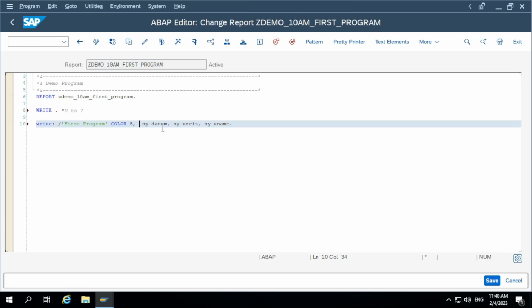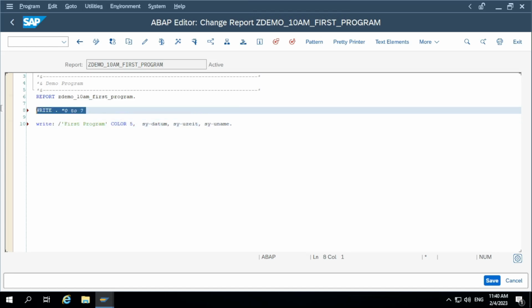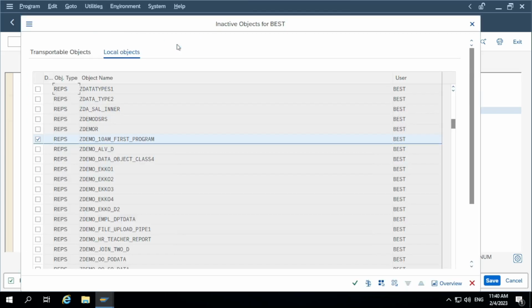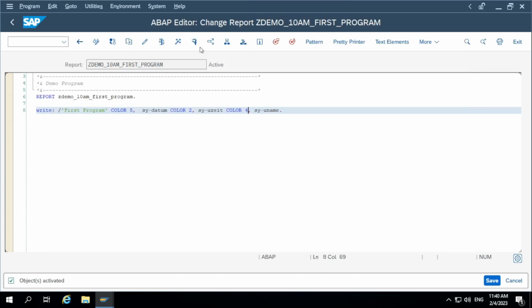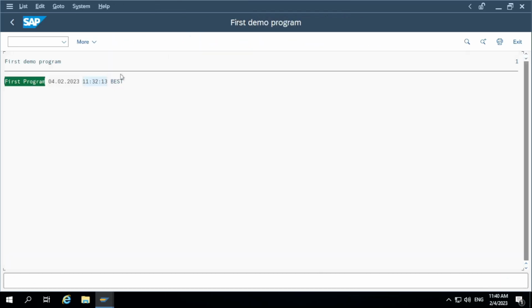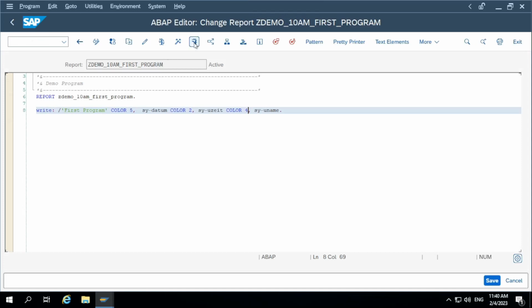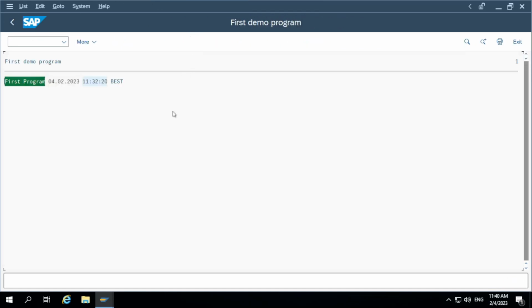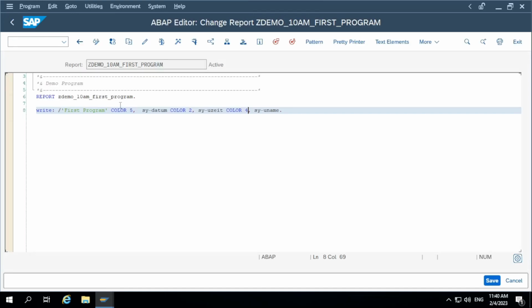Color code is for individual variables. I'm removing this first write statement. You can also apply colors for individual variables. I'll use color 2, color 4. Activate it. Since we are using one single write statement, everything will be printed here. Clear?